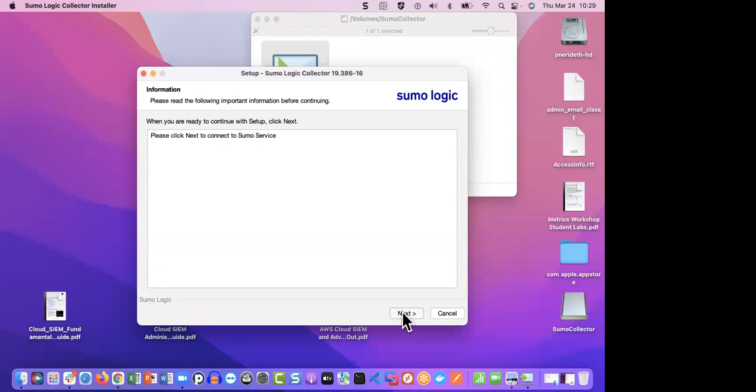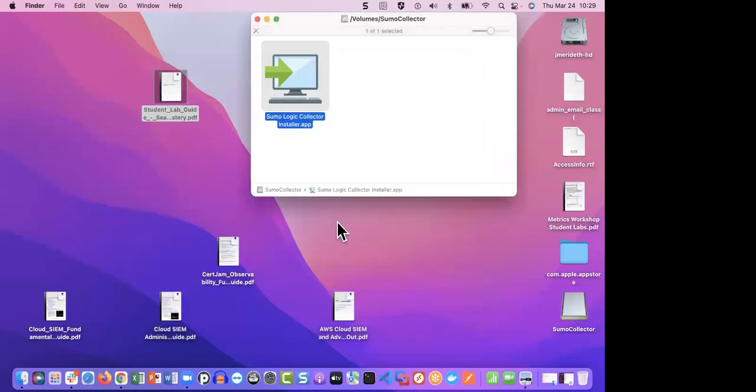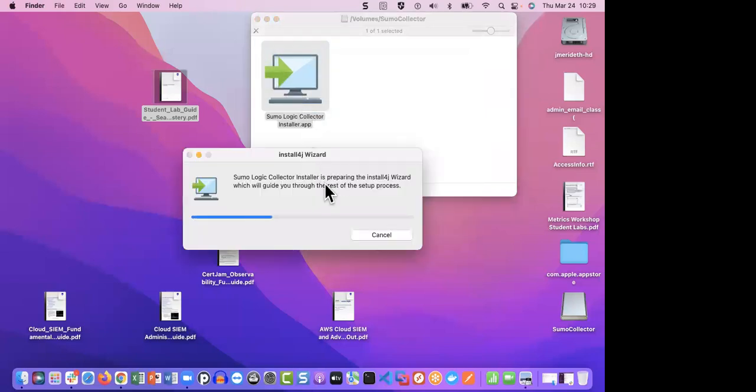So it says, please connect next to the next Sumo service. Actually, let me click next. This does not surprise me. Occasionally, I get an error when I try to reinstall my collector. It happens once and then it goes away. Something on my machine. So let me go through this again. Bear with me.